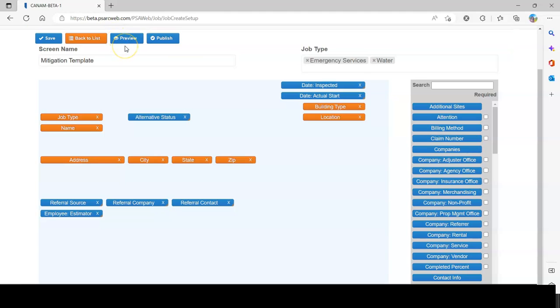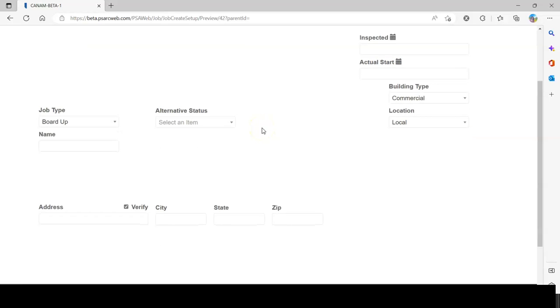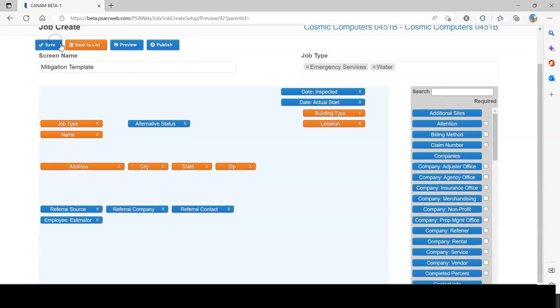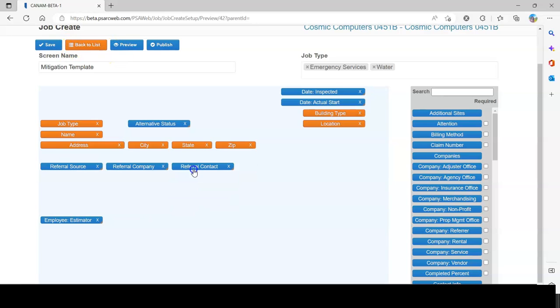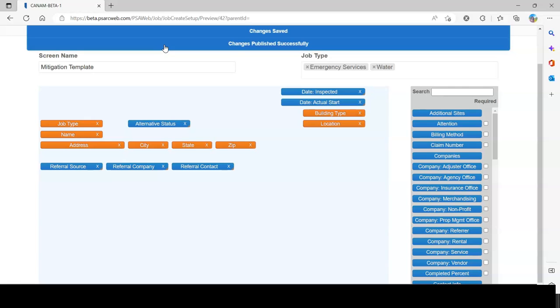Users can now preview the created template by selecting the preview icon prior to publishing it. If any modifications need to be made to the template, the user can do so. If a field needs to be removed from the template, simply select the X on the template field to remove. Once changes have been made, select Save, and then select the Publish button to publish your template.